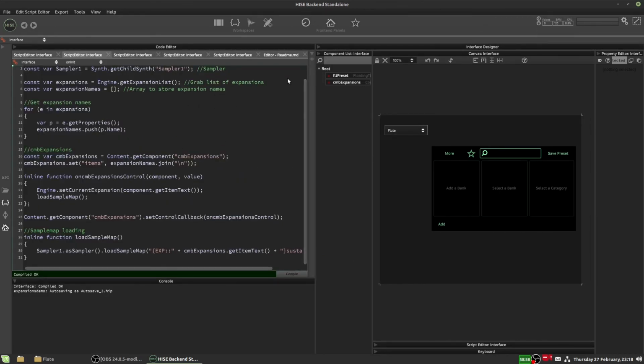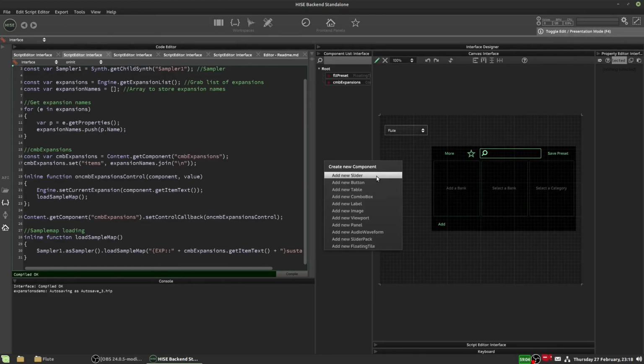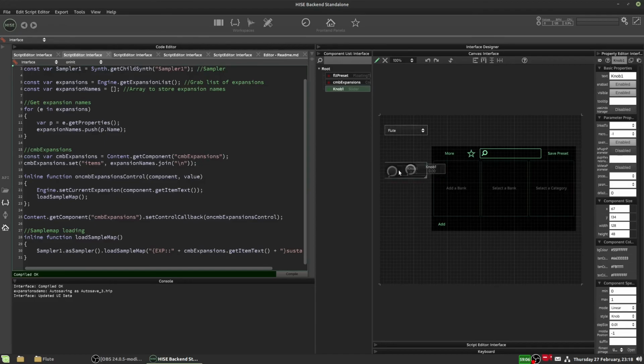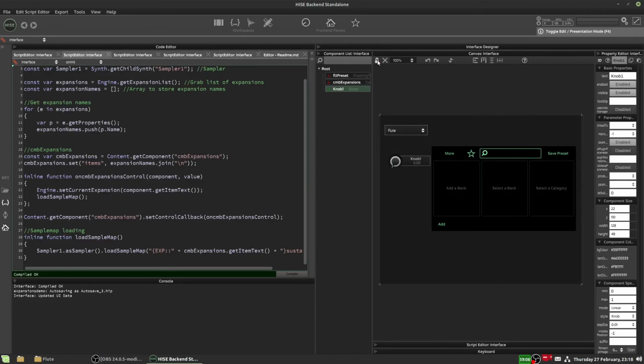So we've got the flute here. Let's add a knob to the interface. And the only purpose of this control is to show a difference when we change presets. It's not actually going to be connected to anything. It's just so when we change presets, we can actually see that presets are being changed.